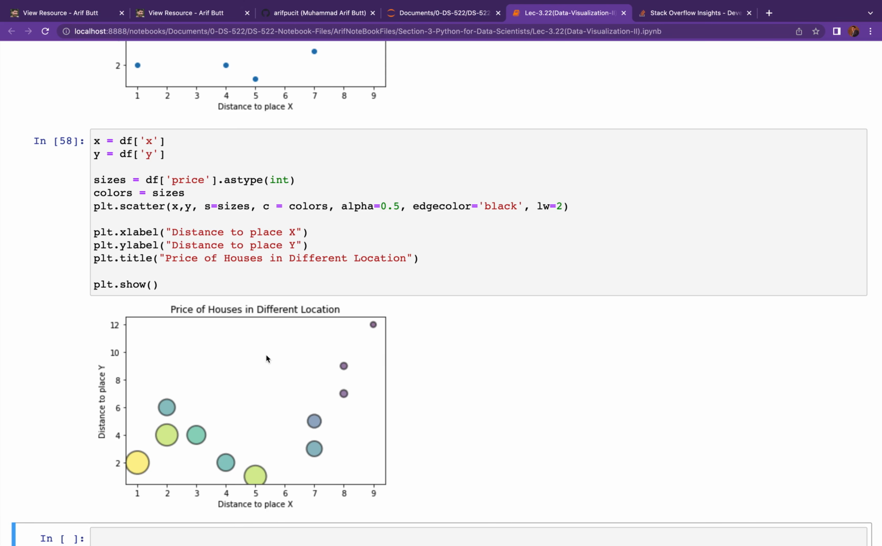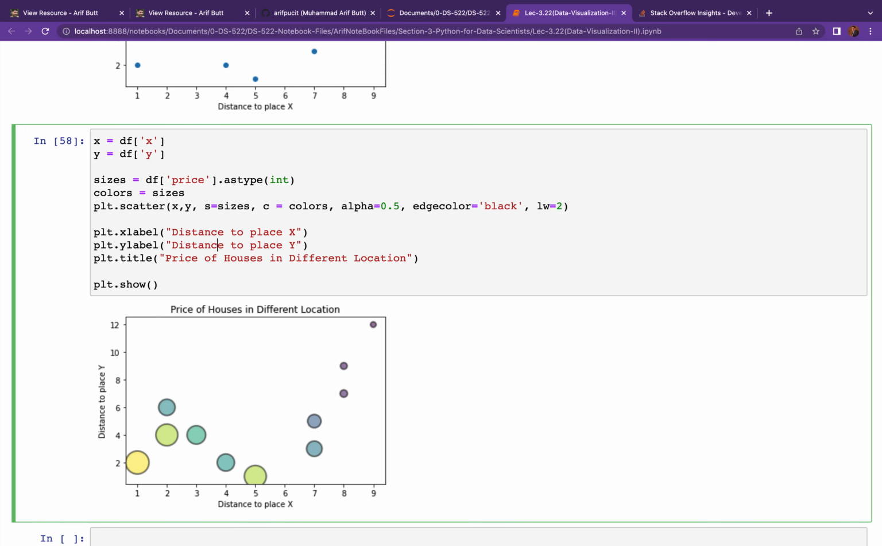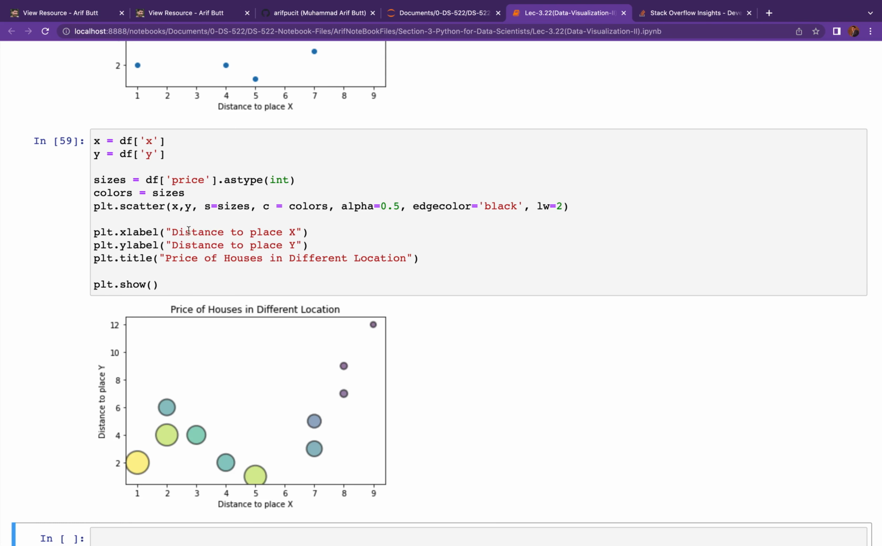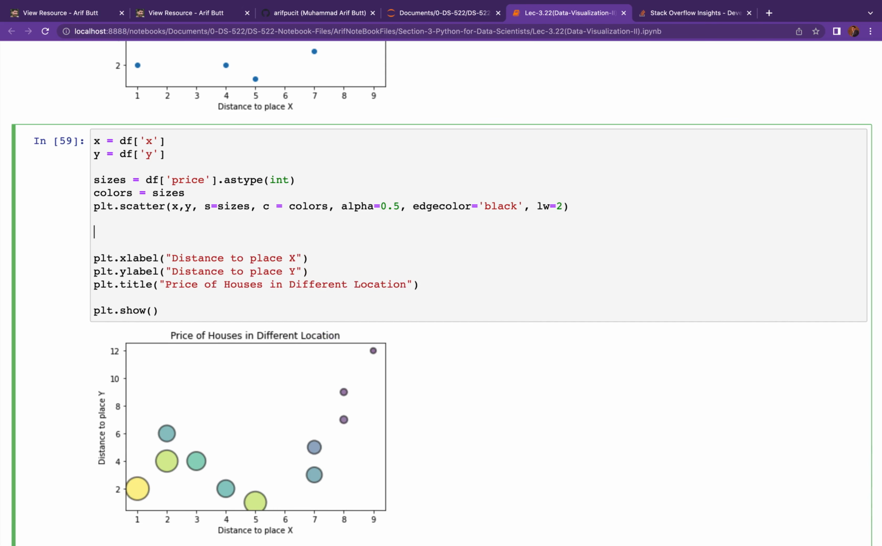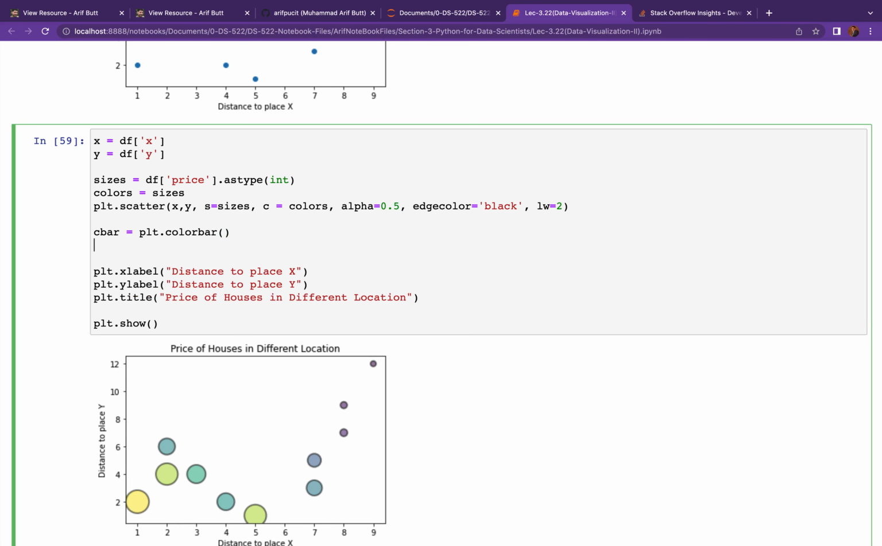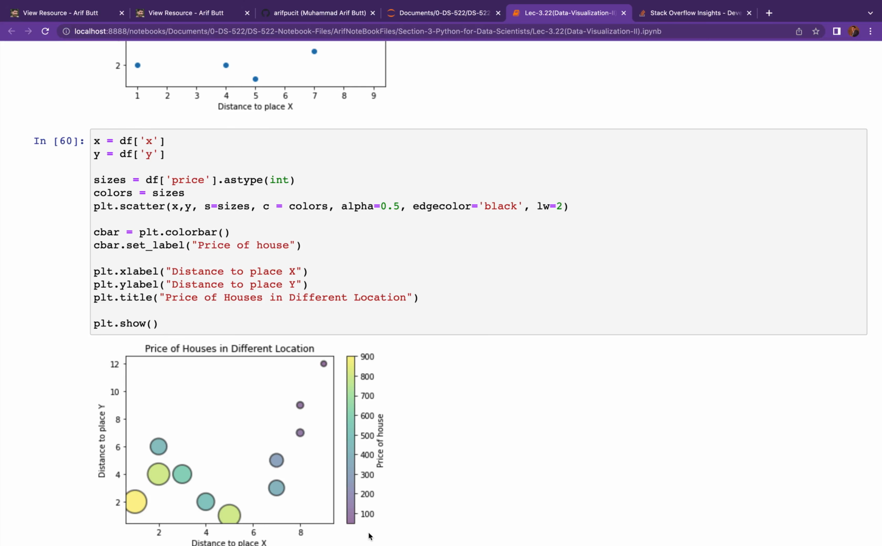And let me add one more thing. Let me add a color bar with this graph. So let's add a color bar after this scatter. I just add these two lines. This color bar, C bar, is equal to, let's suppose, plt dot colorbar. This is the method, and C bar dot set underscore label. Let me set the label to it, and that label is the price of the house. And let me run it. You see we have a color bar over here showing the price of the house.